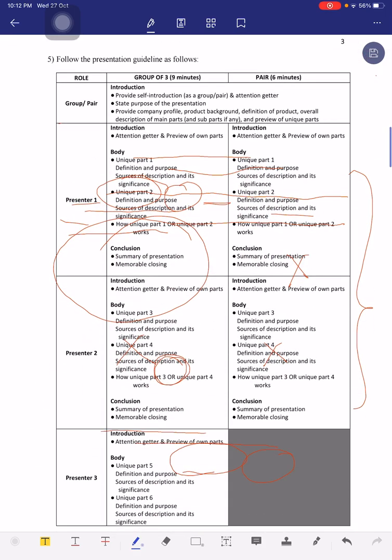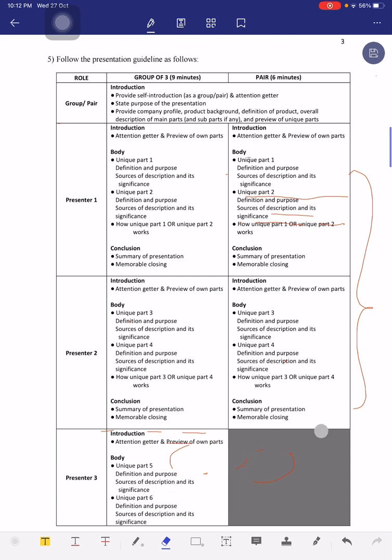As you can see over here, this is the presentation guideline for those working in a group or for those working in a pair. You can refer to this presentation outline on how to record your presentation.